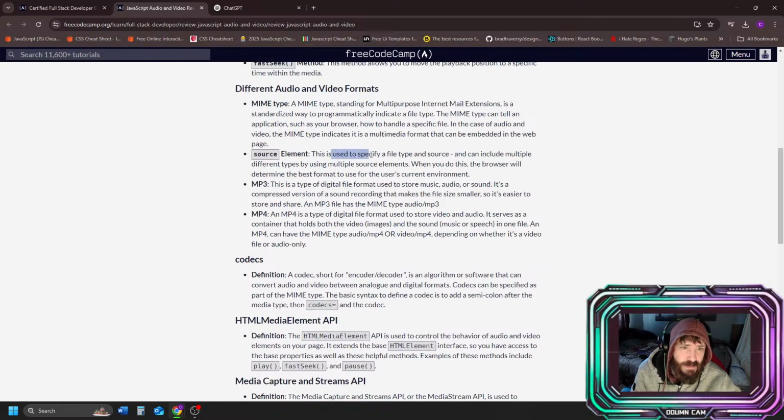Source element. This is used to specify a file type and source and can include multiple different types using multiple source elements. When you do this, the browser will determine the best format to use for the user's current environment. So pretty much depending on the browser, which one's the best to use with said browser.